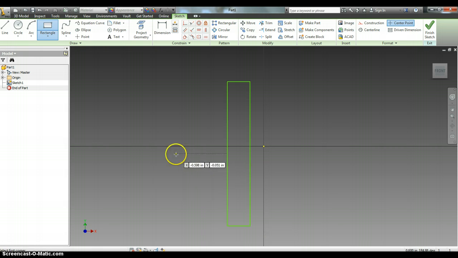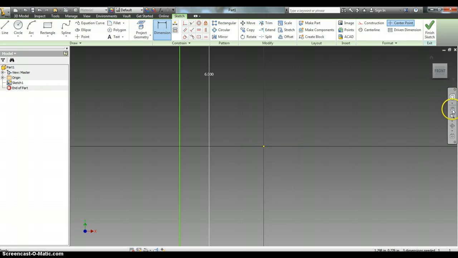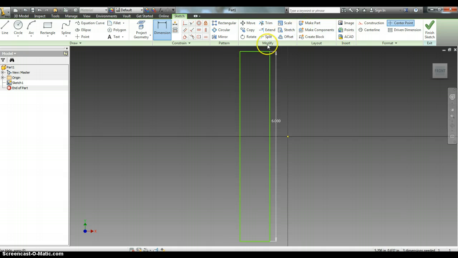Once you have a tall thin rectangle, you can give it some dimensions. Maybe my rocket's going to be 6 inches tall. And then up at the top, you're going to want to make this dimension half the width that you want the diameter to be. In other words, the radius of that body of your rocket.